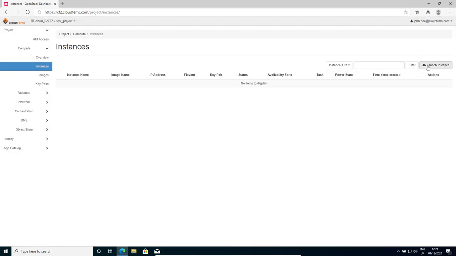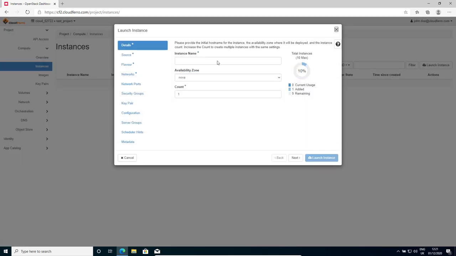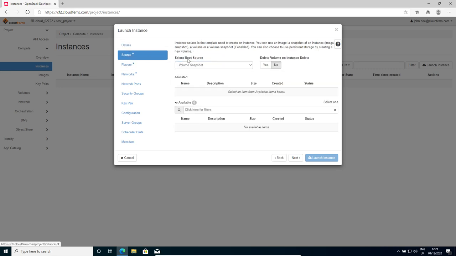And click Launch Instance. I will name the instance test. Go to source. In source, I can choose the way the machine will be booted. So I have several options: volume snapshot, image, instance snapshot, and volume. I will choose image.